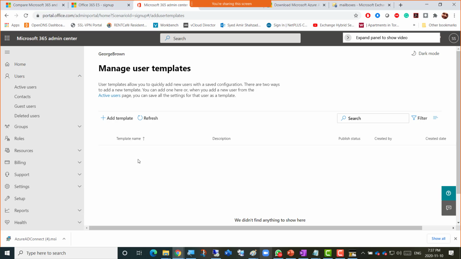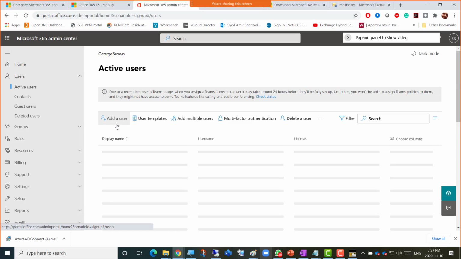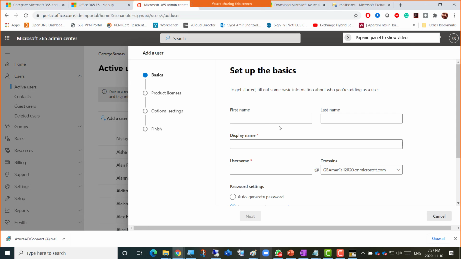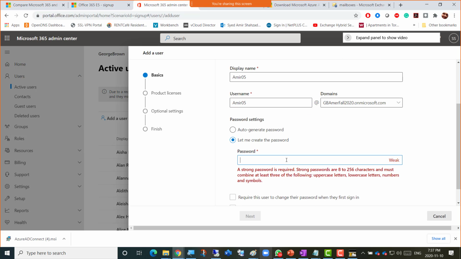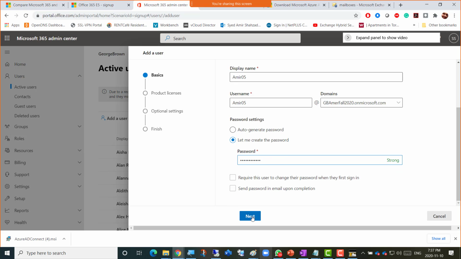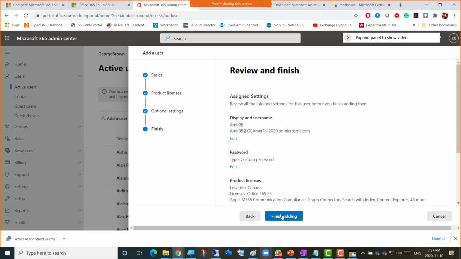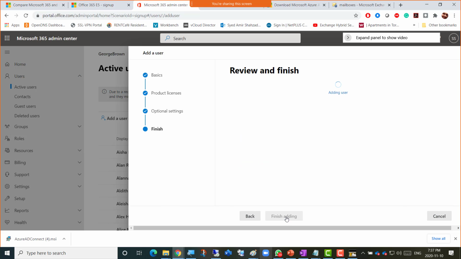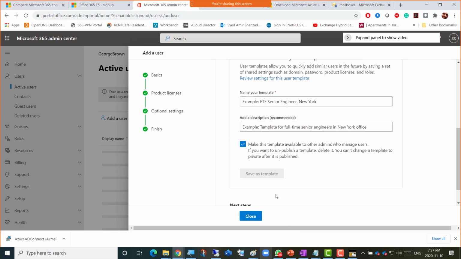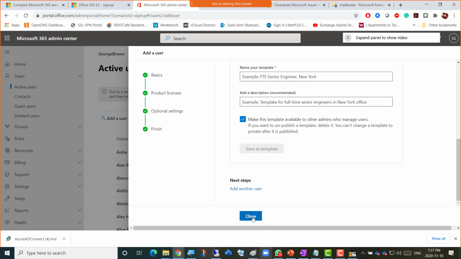Oh, okay. So I did not save it as a template. Am I kidding me? Okay. I'll just go for add user. Seriously. Okay, forget that. And 05. Control A, Control C, tab, Control V. So I'll see, add, next, finish adding. Okay, so I should have gone here, but yeah, this was the 5th user, so we're good. Let's click close.